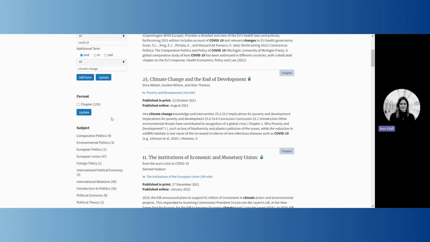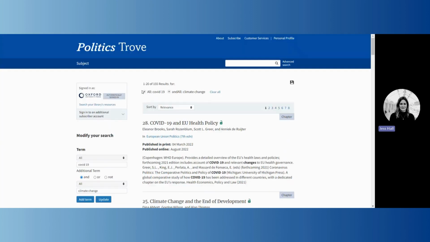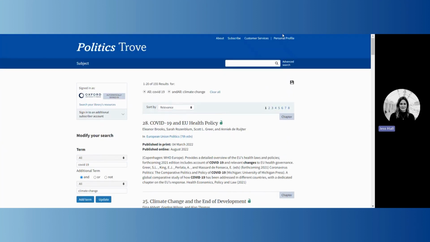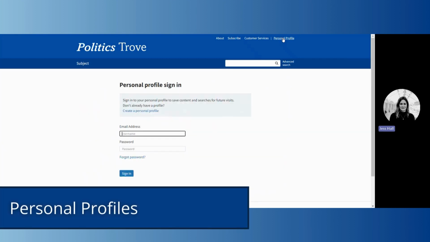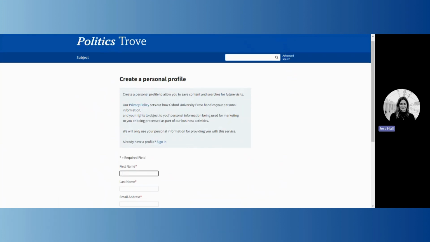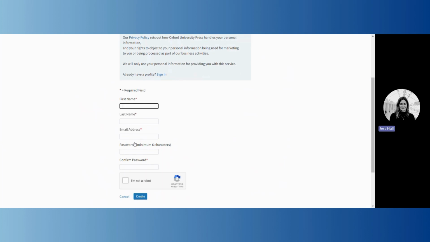When you've done these searches, you probably aren't going to have time to read through 50 or so chapters in one go. So you might want to save this search for a later date. And the way to do that is using this search icon here, the save button here, and it will save it into what we call your personal profile. It's very easy to set this up. If you just click on it for the first time in the top right-hand corner, go to create personal profile, and then there's just a few fields for you to fill in.